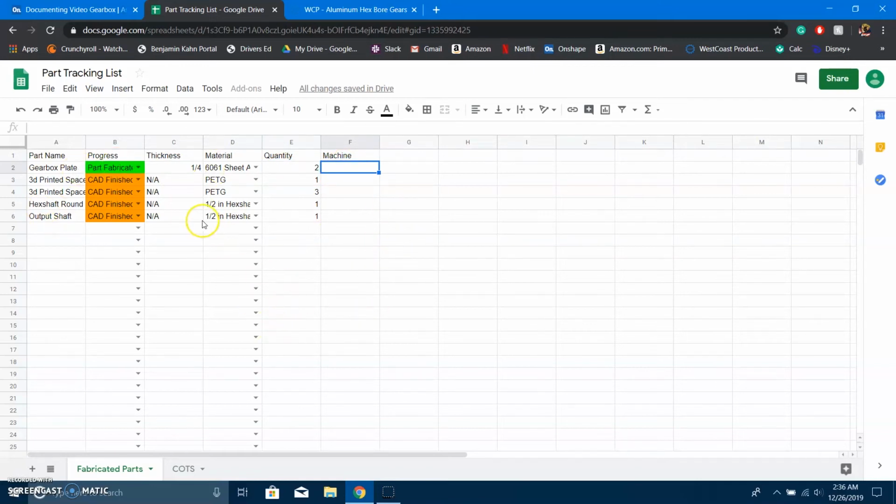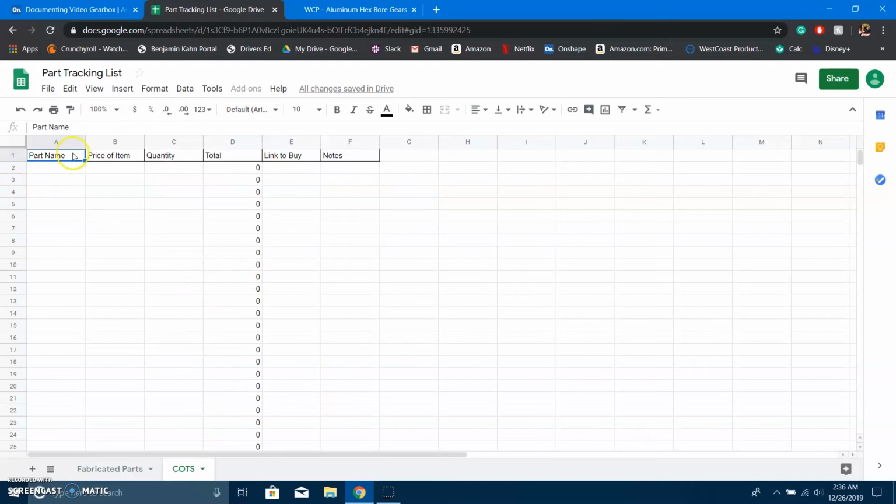Now for COTS parts, it's a little different. COTS is completely off the shelf. That's what it stands for. It just means that you just buy it from a store. So for COTS parts, you're just going to want to put the part name, but we don't fabricate them, so there's no status of fabrication.